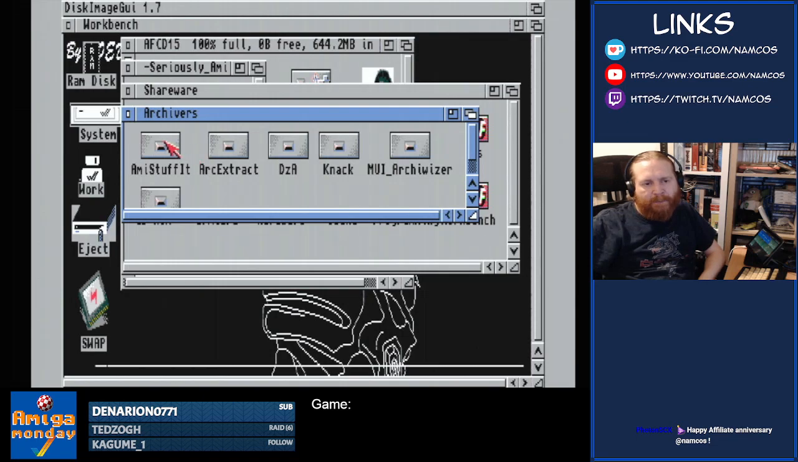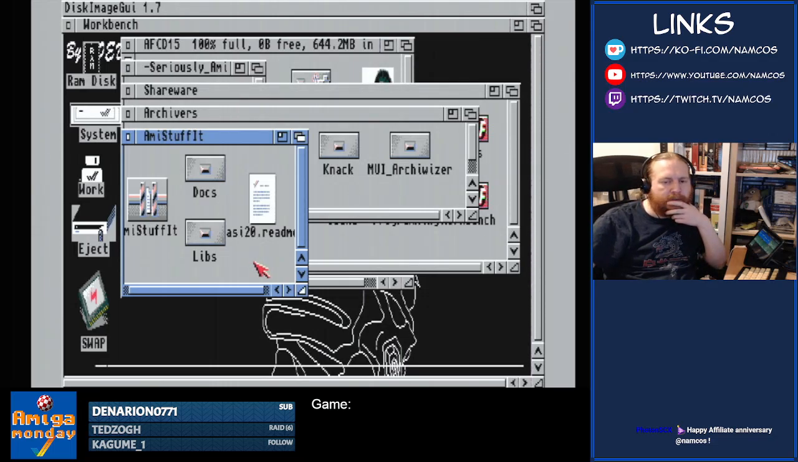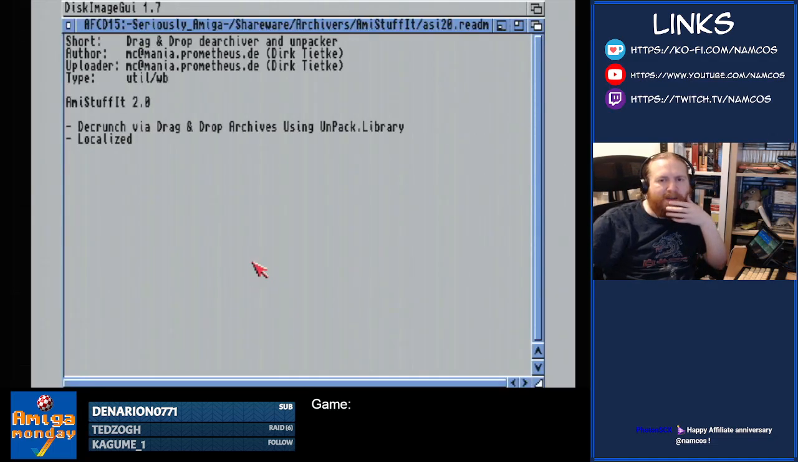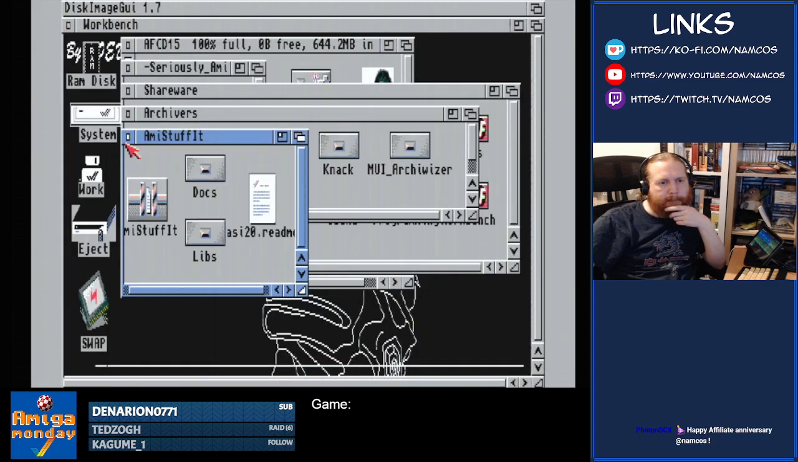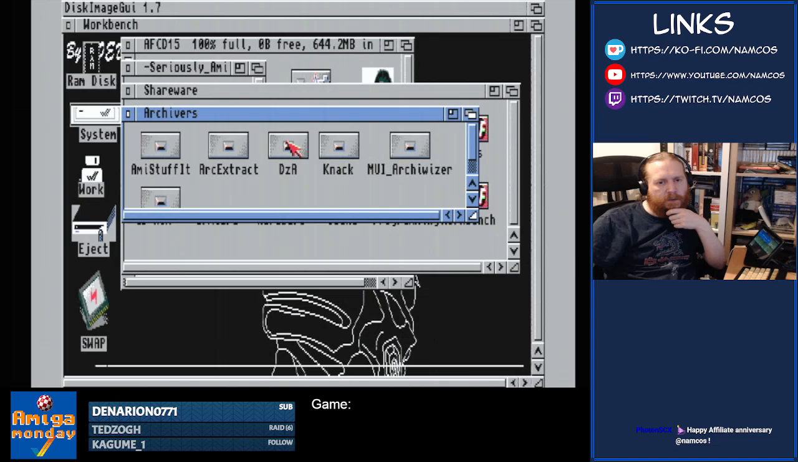Right, Amy Stuffit. I don't know if the readme file will get written. No, it's fine. Drag and drop the archiver and unpacker using Unpack Library. We've got ArcExtract. I think Arc is on Linux now, because I think that's what it uses on there. So I've seen that before.